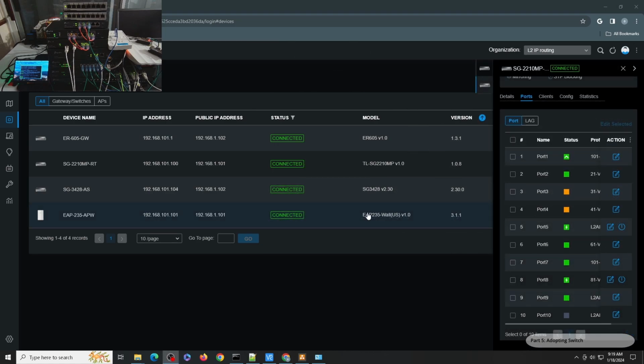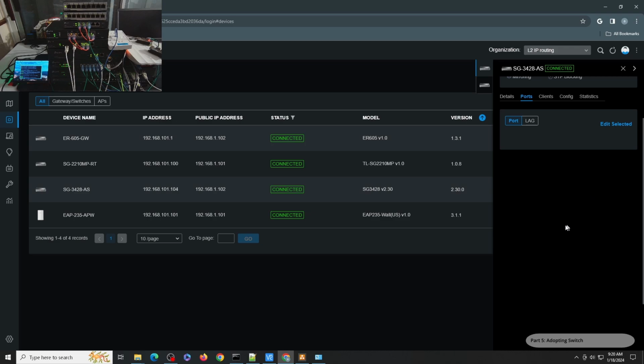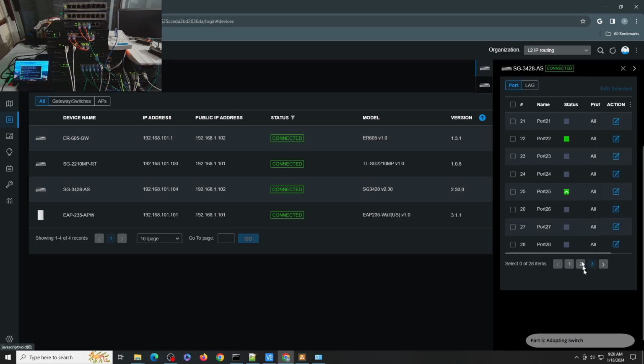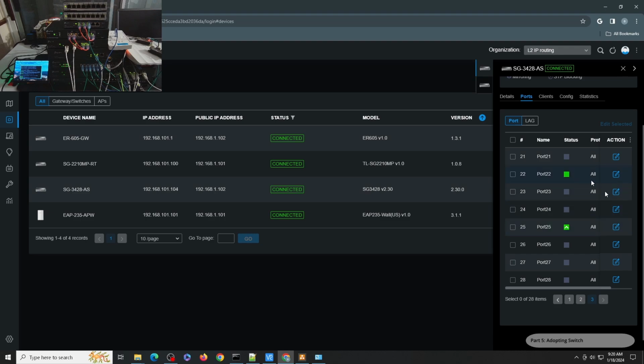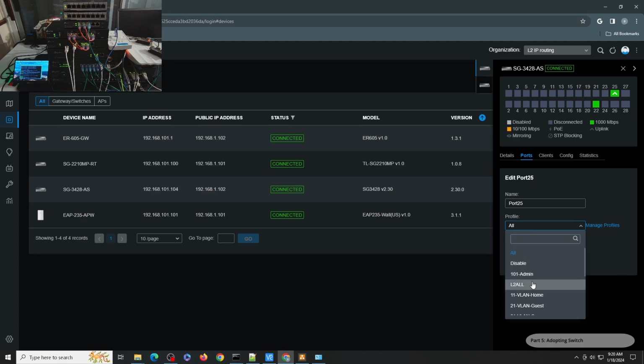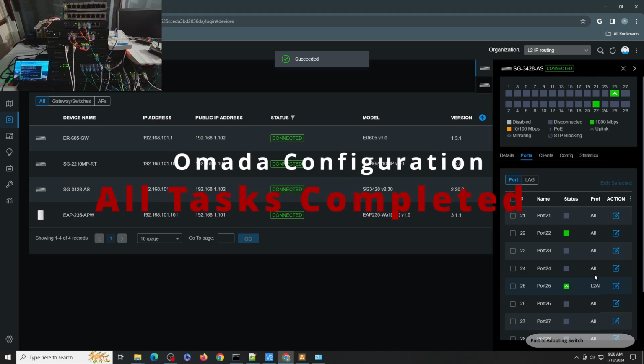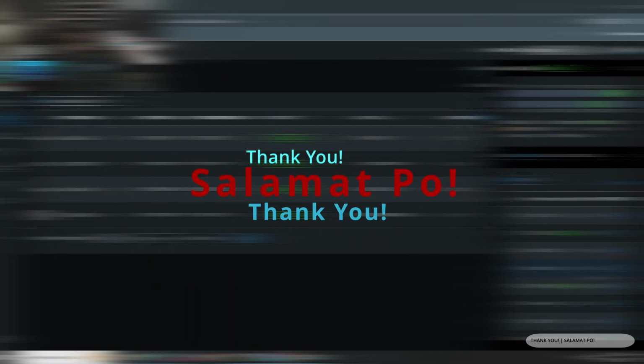Now that it's connected, we need to go to the other switch and make sure that the profile is also correct on the uplink side of things. Just go here, go to ports, and go to the other one. As you can see here, by default everything is All. Set it up for L2 All. And that's pretty much it for this particular video.